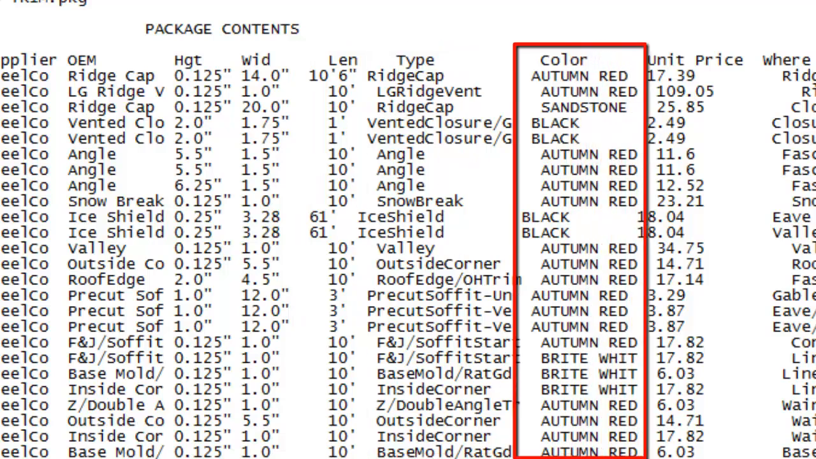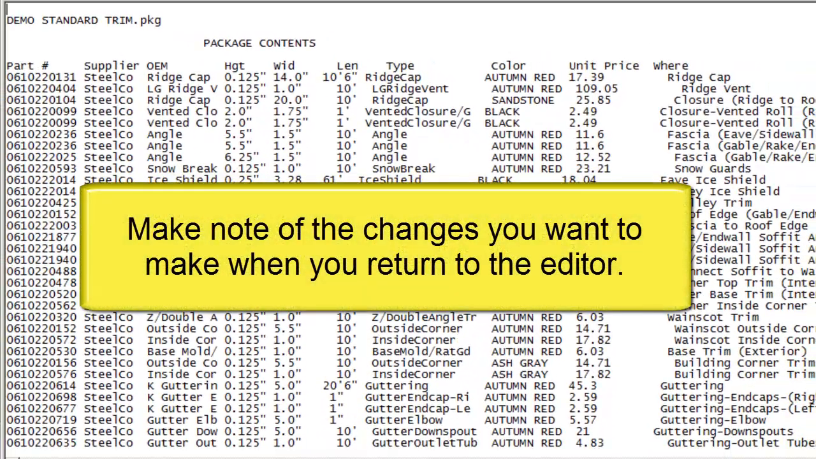Color is not important in defining a trim and fastener package, as trim colors are selected via the Select Trim Colors and Options menu, which is accessed from the navigation menu. Make note of the changes you will want to make when you return to the editor.